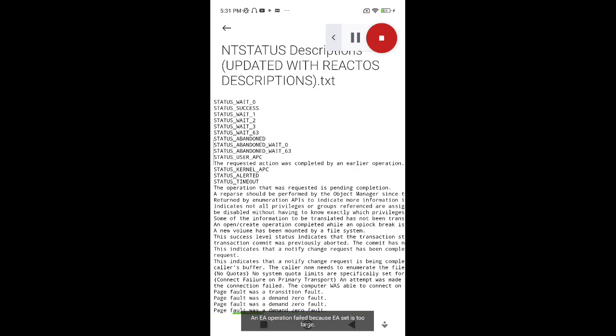An EA operation failed because the EA set is too large. An EA operation failed because the name or EA index is invalid. The file for which EAs were requested has no EAs. The EA is corrupt and non-readable. A requested read/write cannot be granted due to a conflicting file lock. A requested file lock cannot be granted due to other existing locks.